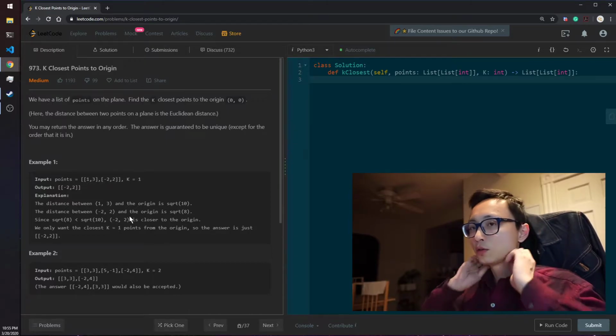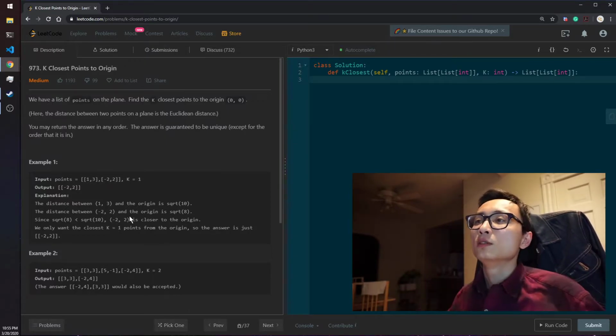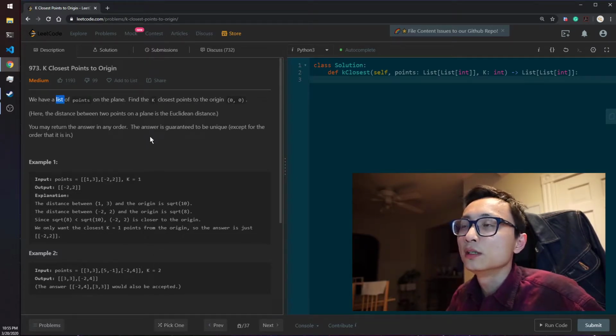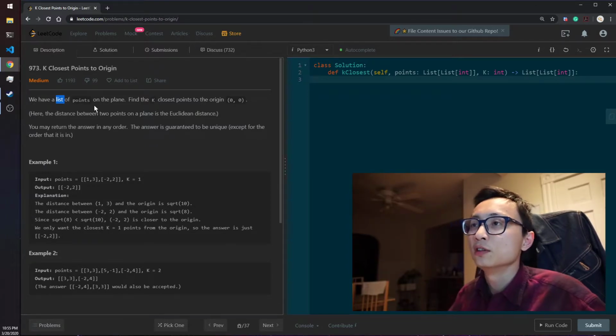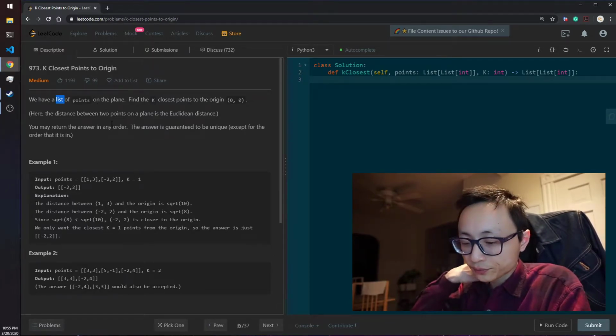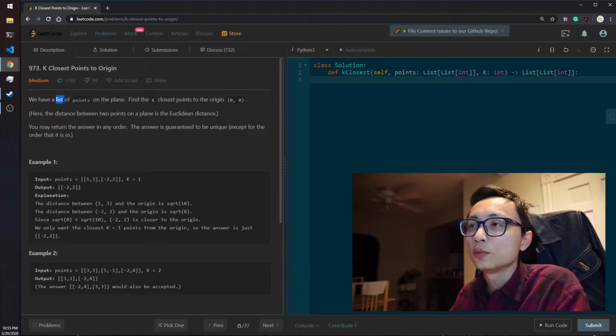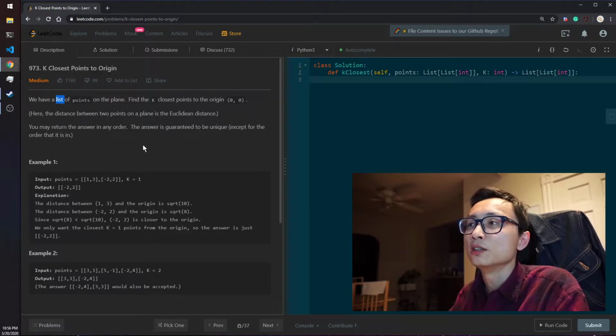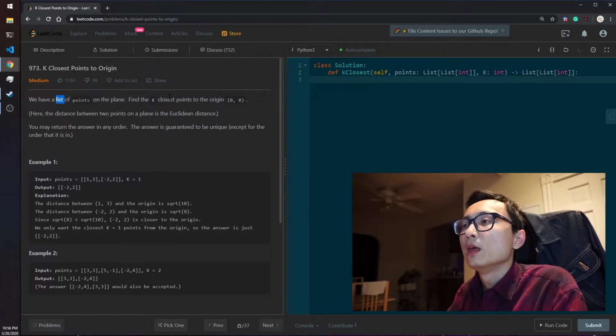So the most straightforward way of solving this problem is to just sort the whole list using the distance method, right? And return the first k points from the sorted list. If we use some kind of in-place sort, the space complexity will be constant, and the time complexity is n log n, with n being the number of points.